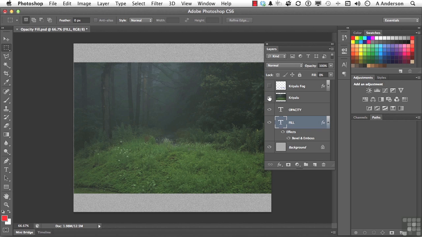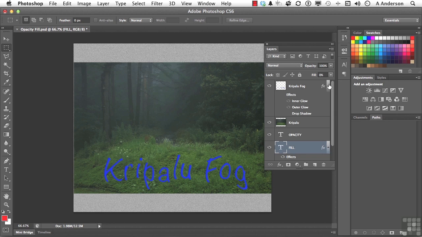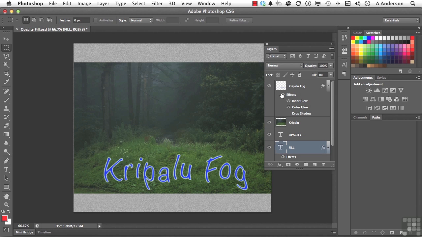Here's Kripalu Fog. So what I've got here are the words Kripalu Fog, and I use what's called a wave filter on them to make them look a little bit more wispy, I suppose. I also did something else. I added some effects to this thing. I added an outer glow and an inner glow. Watch what happens when I come up here, and let's select it and turn off the fill. Kind of have the glowing words, I guess, Kripalu Fog in there.